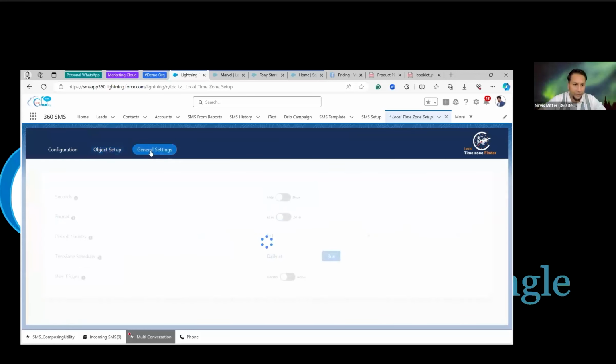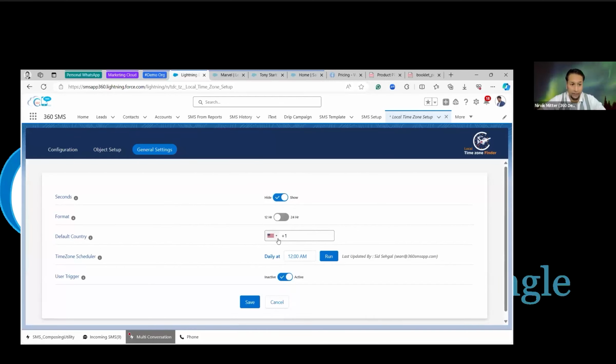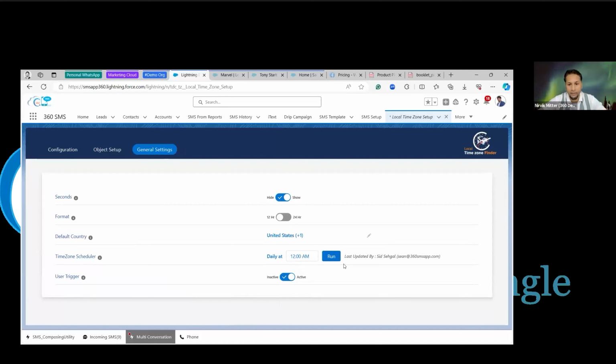Now, how does this work? Let me quickly give you a glimpse of the general settings. Simple things like if you want to showcase the settings for seconds, you can turn it on and off. If you're familiar with the 12-hour format or the 24-hour format, it's completely up to your choice. You can select your default country, probably Australia or New Zealand. We have a time zone scheduler and a trigger. Basically, it caters to all the daylight savings as well. It also runs batch scheduling on a day-to-day basis at a certain time. Or if you want to force run it, you can just click on the run button and force run the scheduler.